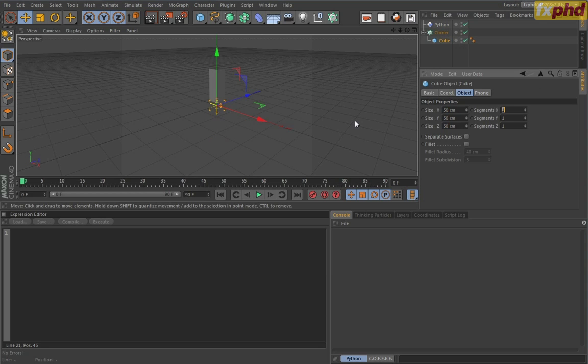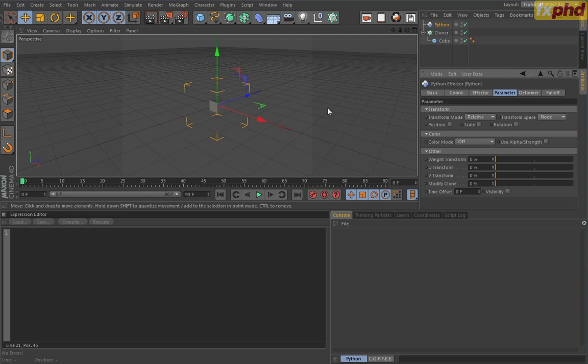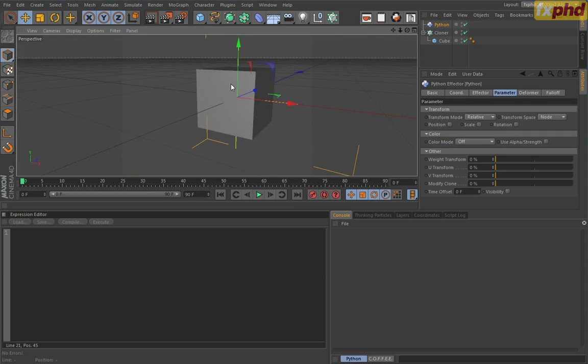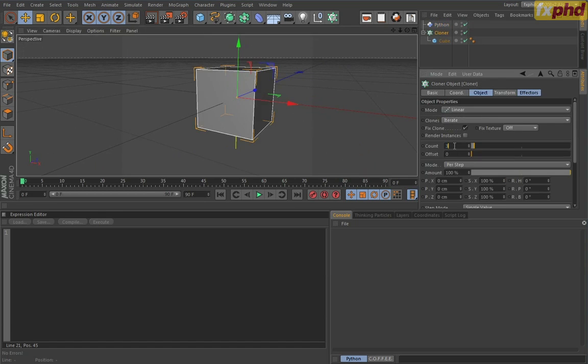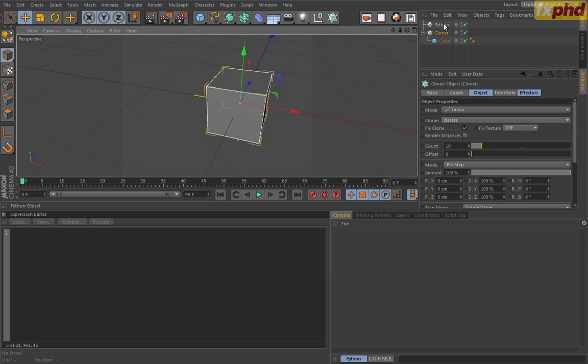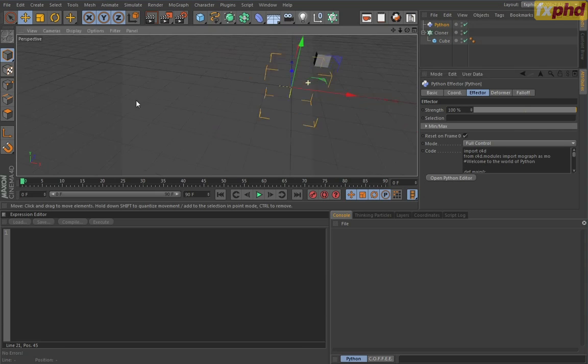Once again, we'll make the clone smaller so we see what's going on, and this time I turn off all the offsets in the cloner and also in the effector. So now we have 3 clones, or actually let's make it 10, all on top of each other, so they're all at the same position. Okay, and let's see, switch this over to full control, and whoop, something has happened.